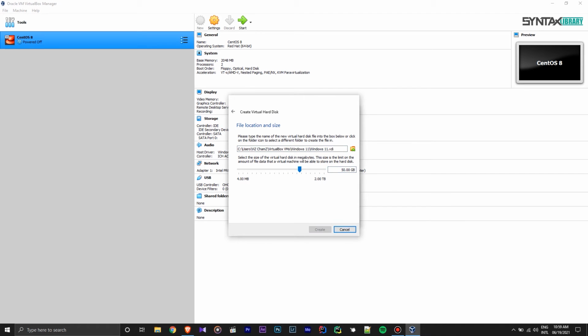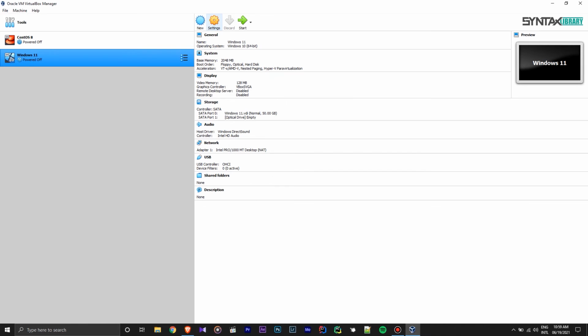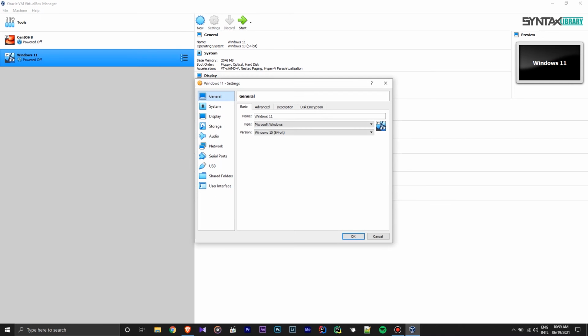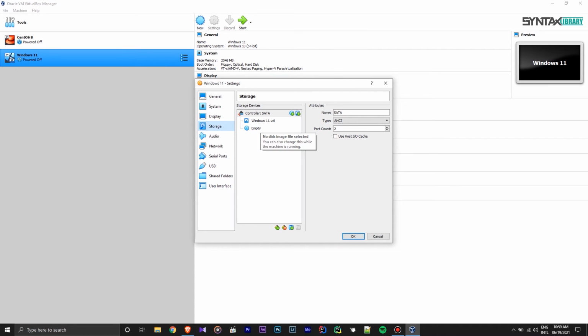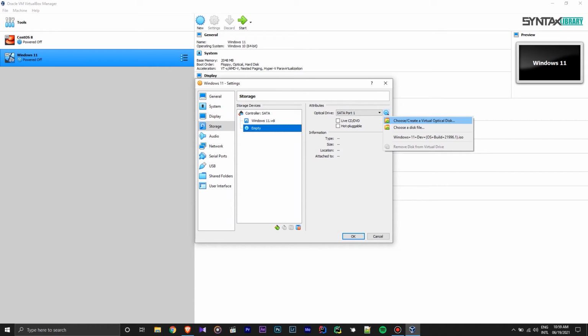So, now we have to change some settings, so I click on the Settings button and head onto System and choose the Processor and change to 2 CPUs. Then go to the Storage option and select this empty one and click on that disk icon. Then click on Choose a disk file and you have to choose the downloaded Windows 11 ISO.